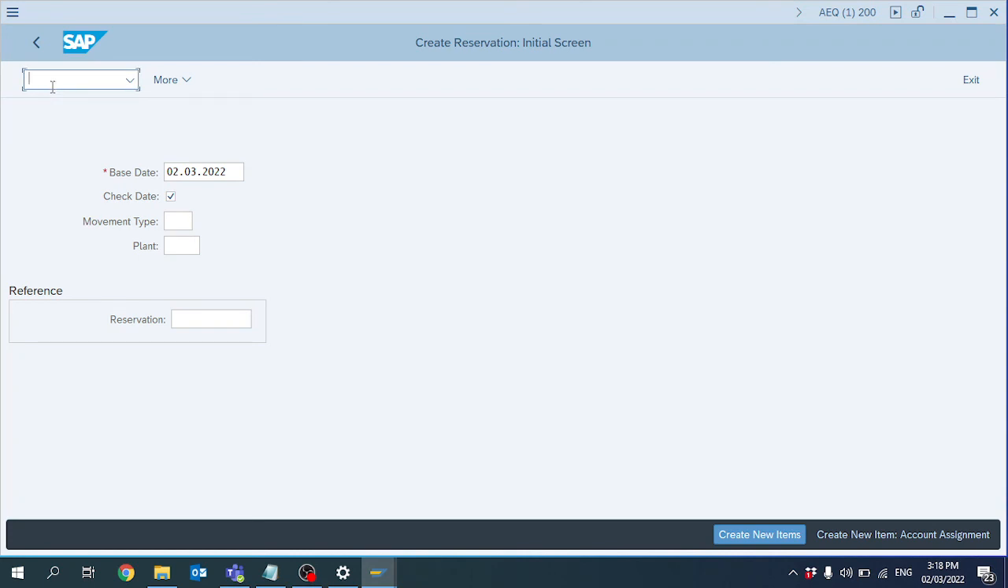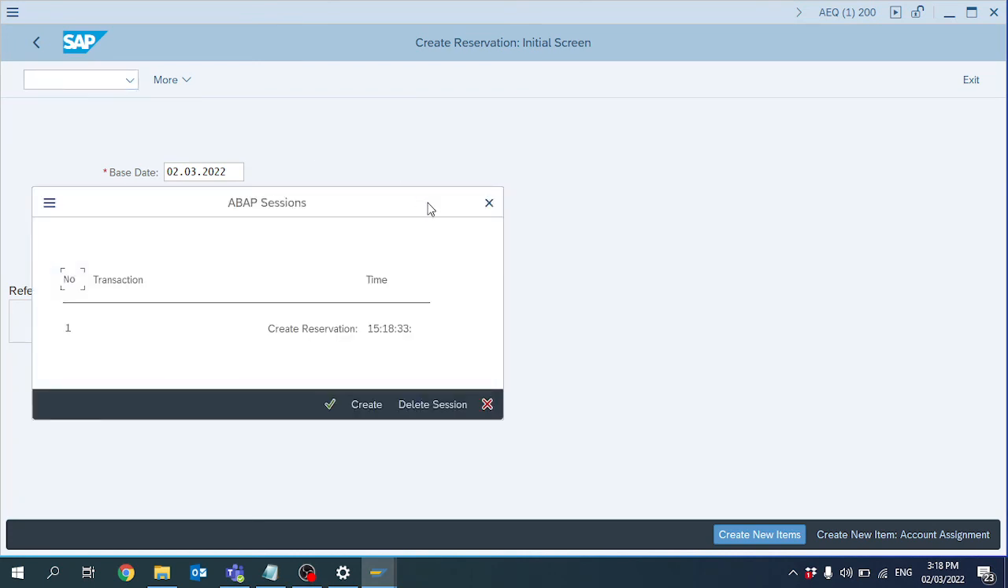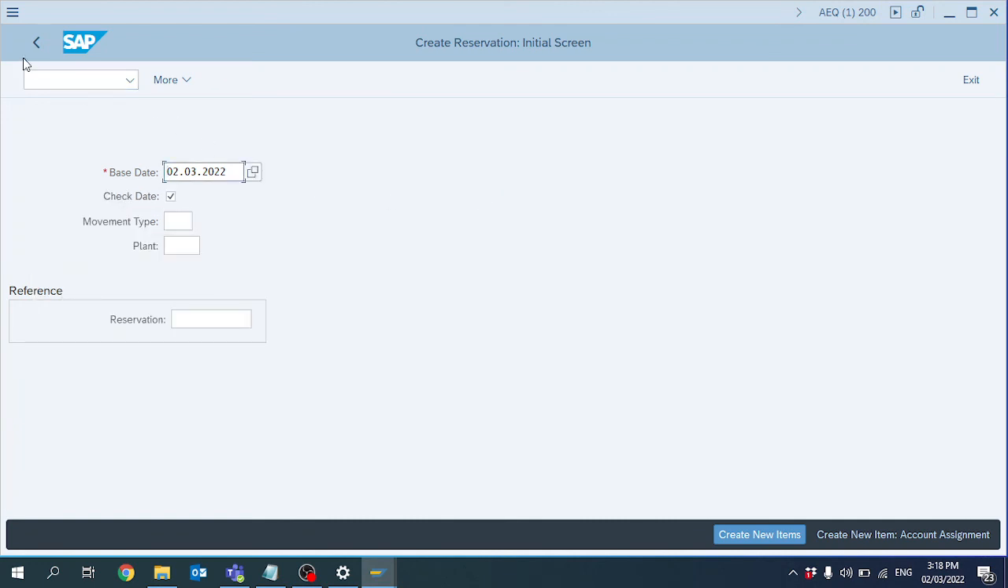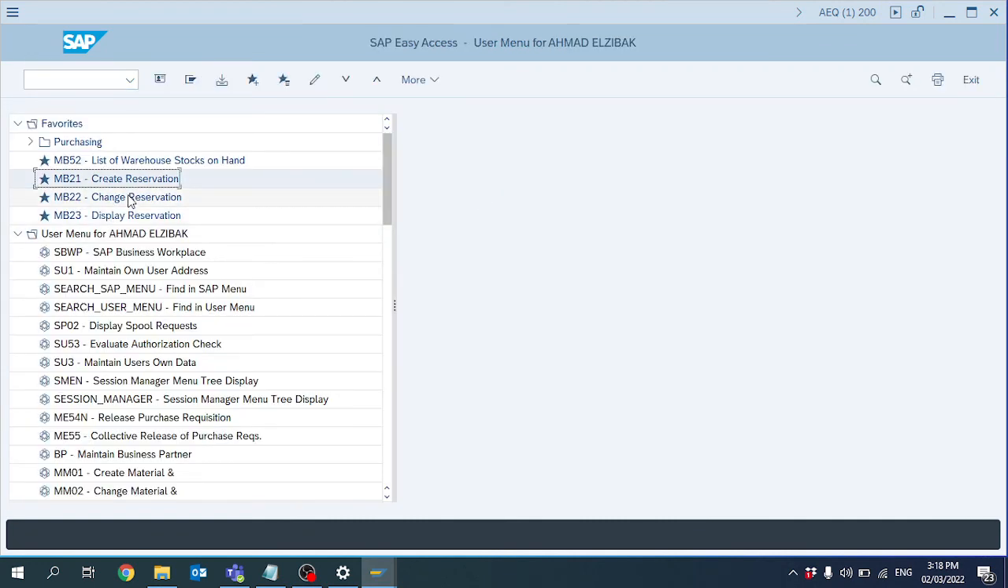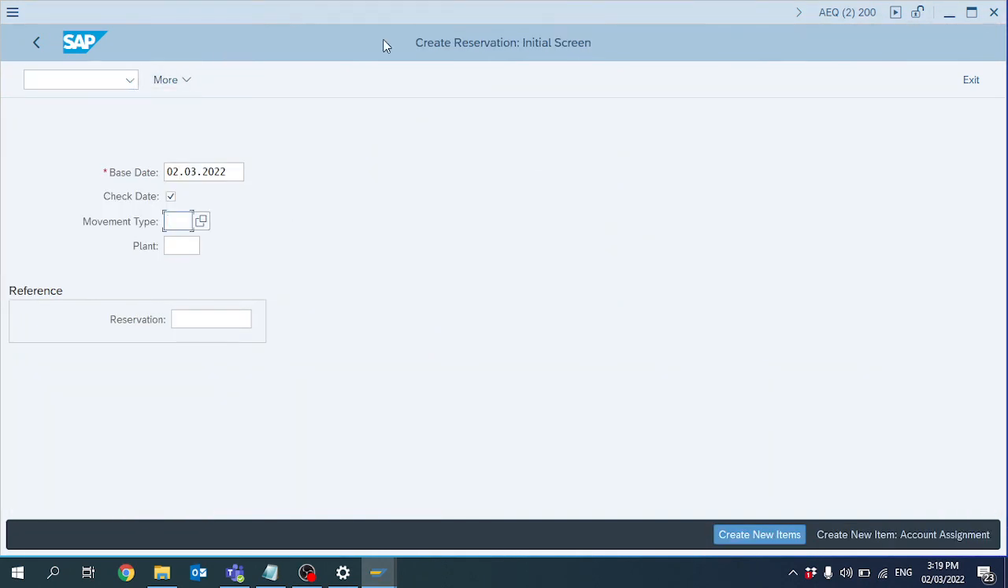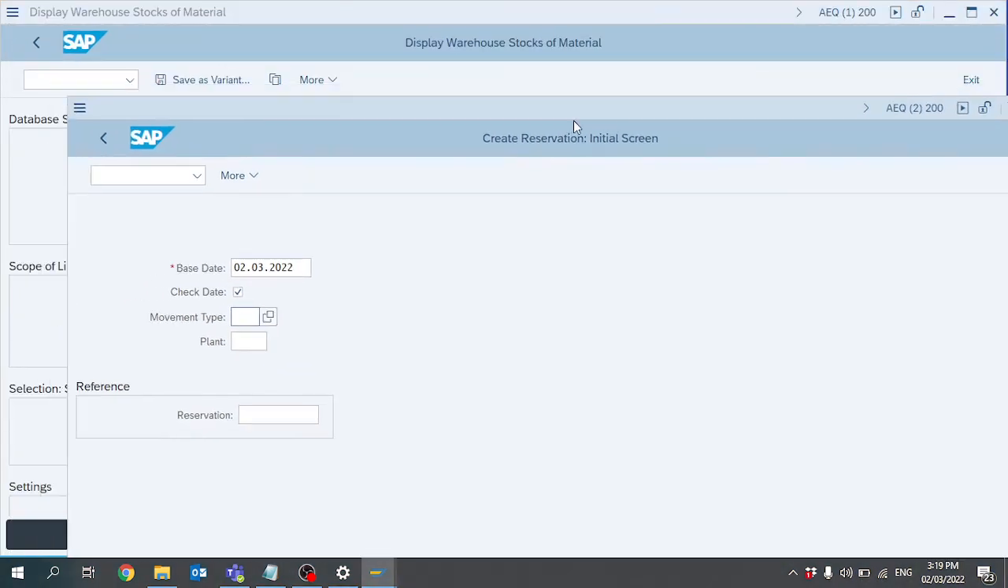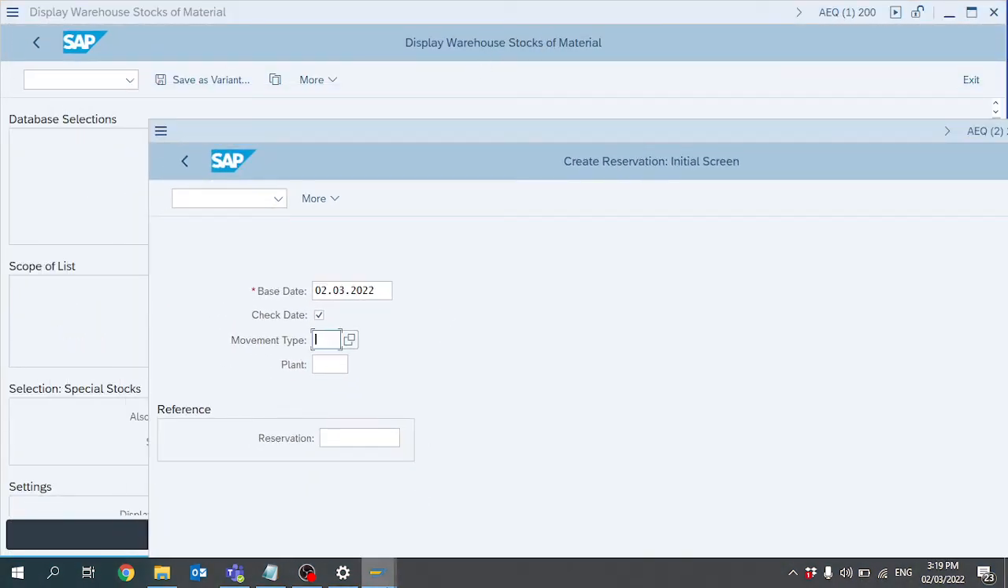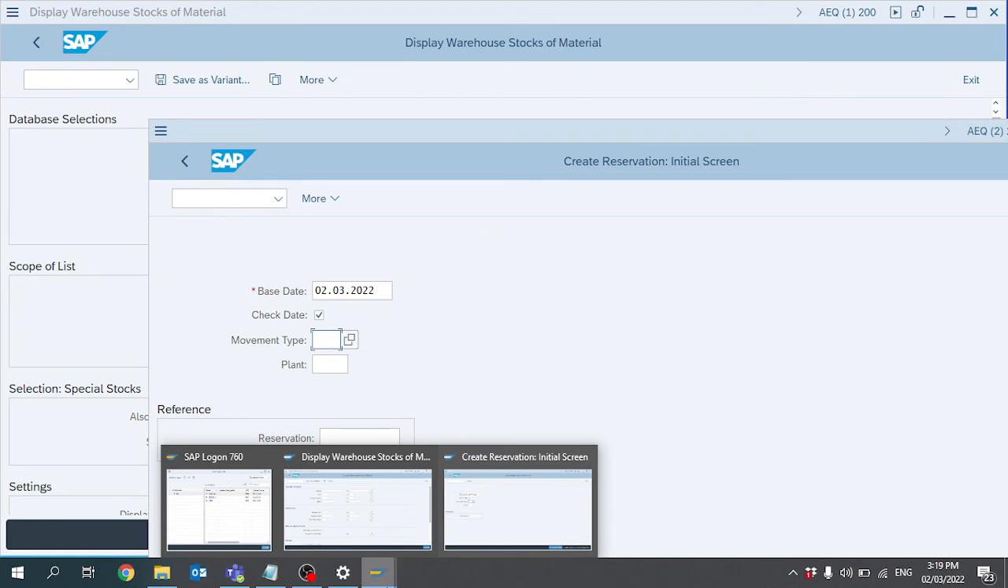Another thing you can do is type in /o, and then you can type in another T code. So for example, suppose I opened up MB52, but I want to open up MB21 in a new window. So I could just do /o, then type in the T code, MB21, or whichever T code you want, and it'll open that T code in a new window. So now I have the create reservation screen, but if I move this, I also have this one in another window. And as you can see here, I have two windows.